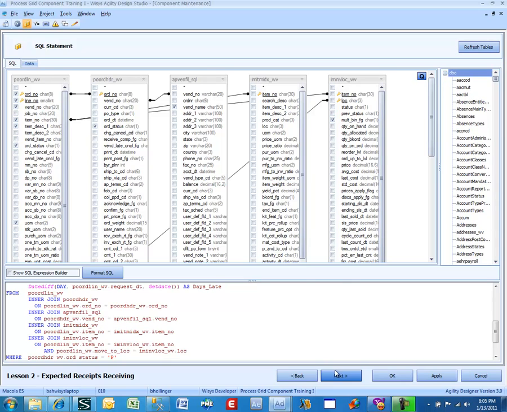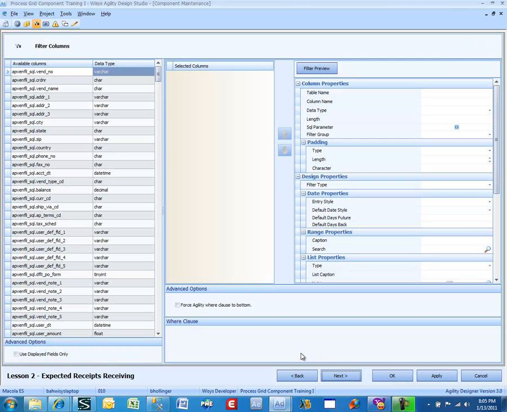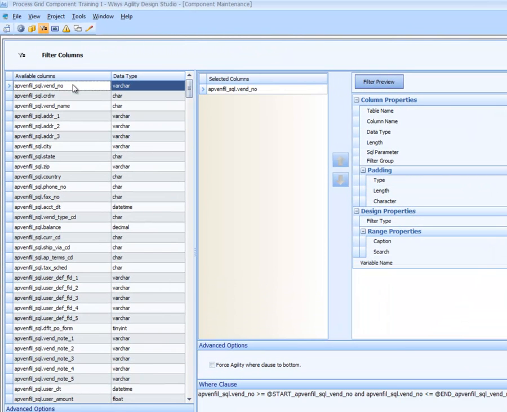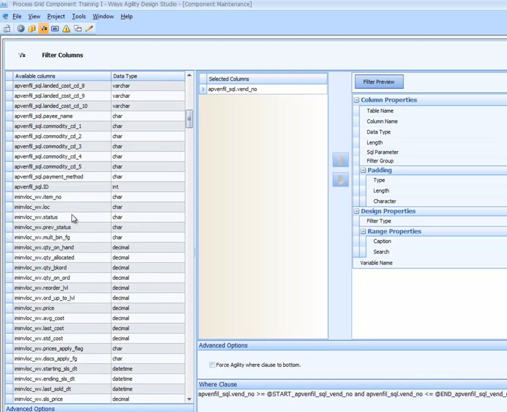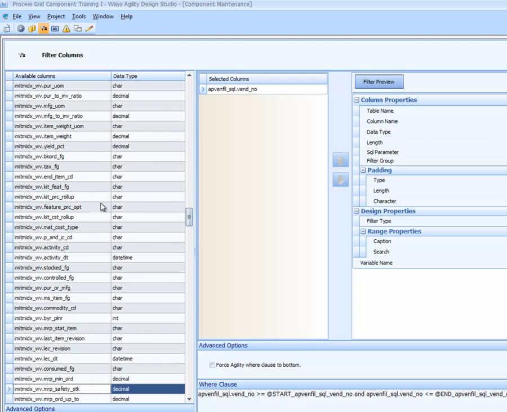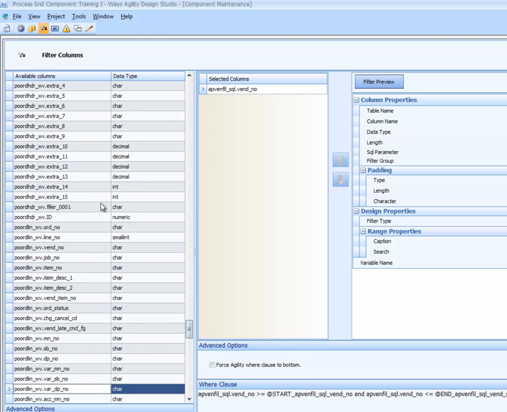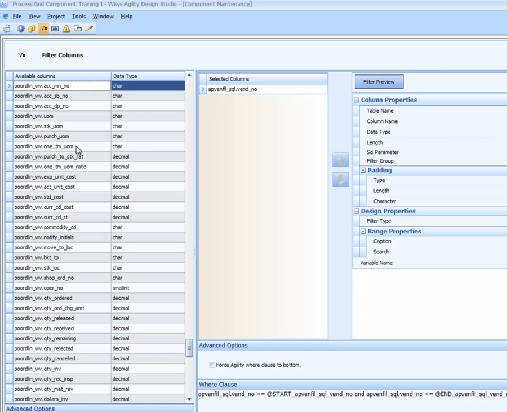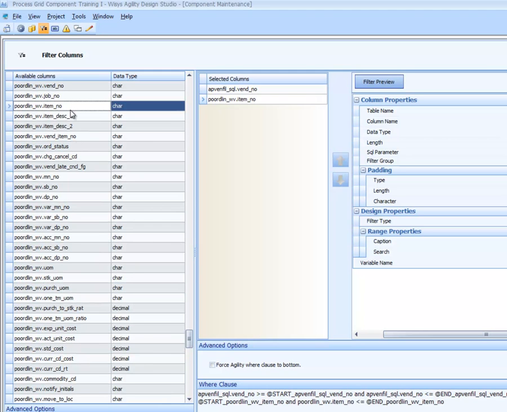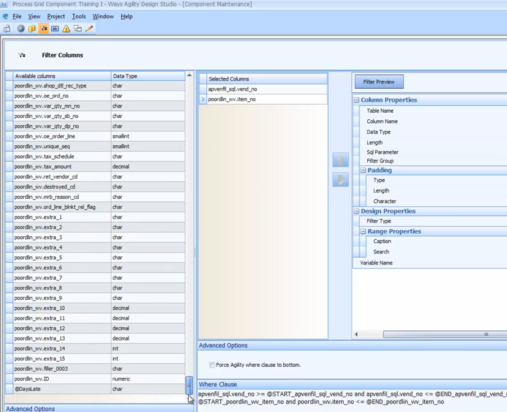So let's put them to use. I'm going to select 3 filters. First one is I'm going to use vendor number, so we can filter just on the vendors we'd want to do receipts. Another one I'm going to select is the PO order line item number. So you get to the top here. And then we want the days late. All at variables are always at the bottom.